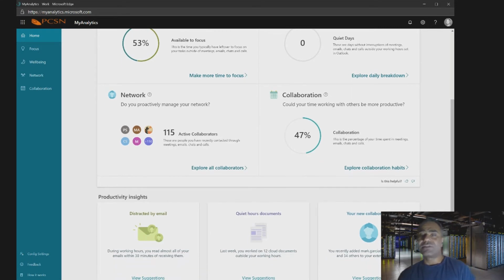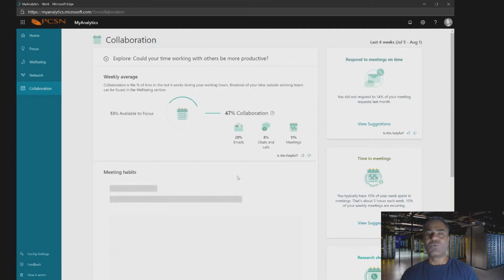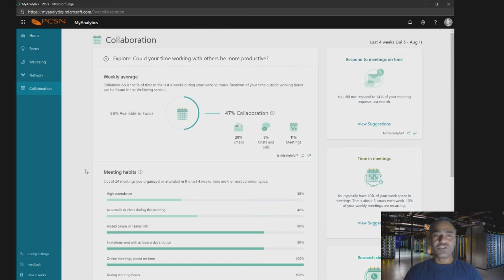One of the other interesting things is it asks a question: could your time working with others be more productive? And then it can make some suggestions. So let's just explore a little bit. Let's go into that and see what kind of suggestions it's making. So you can see on a weekly average, I have about 53% available focus time, which it showed me earlier.